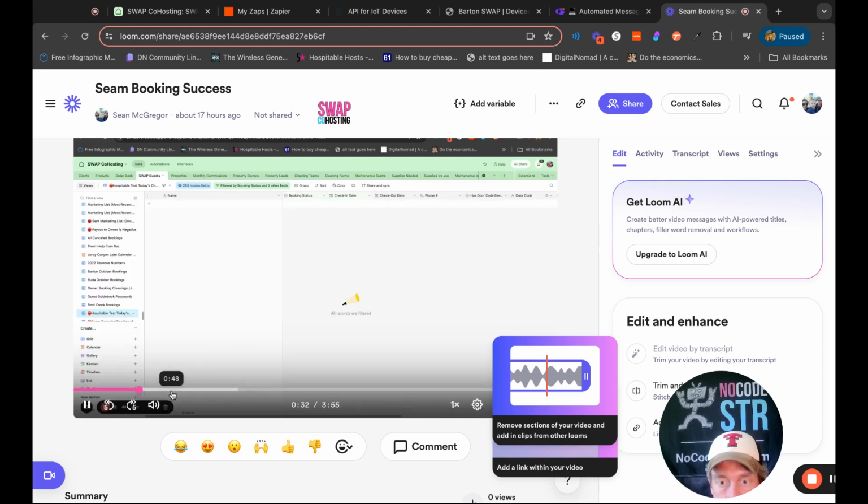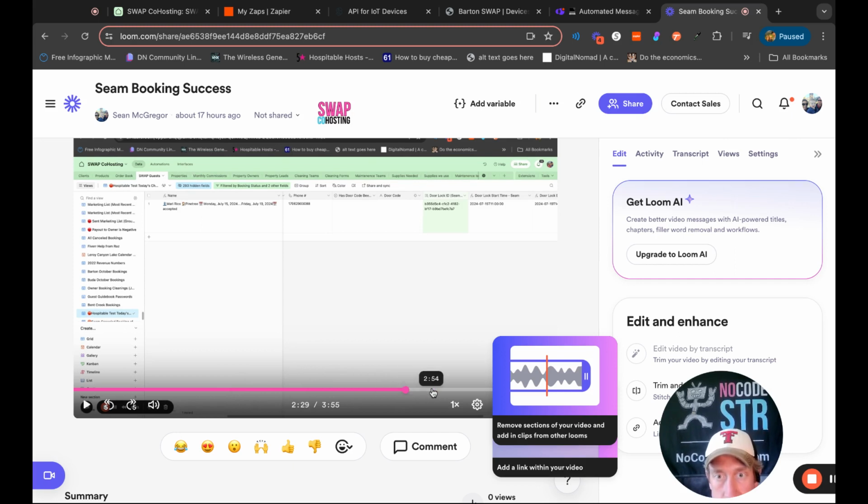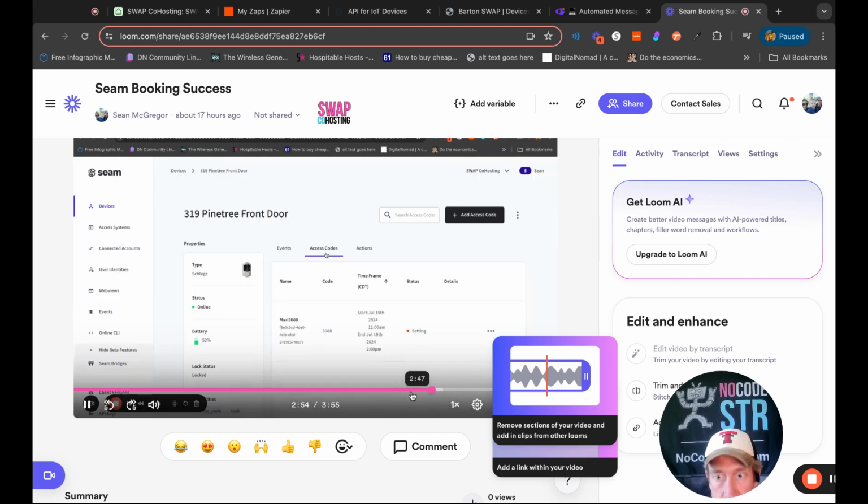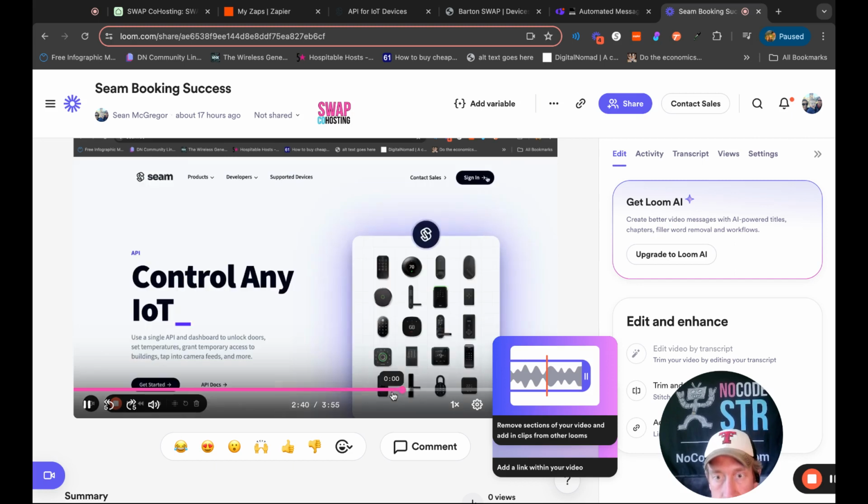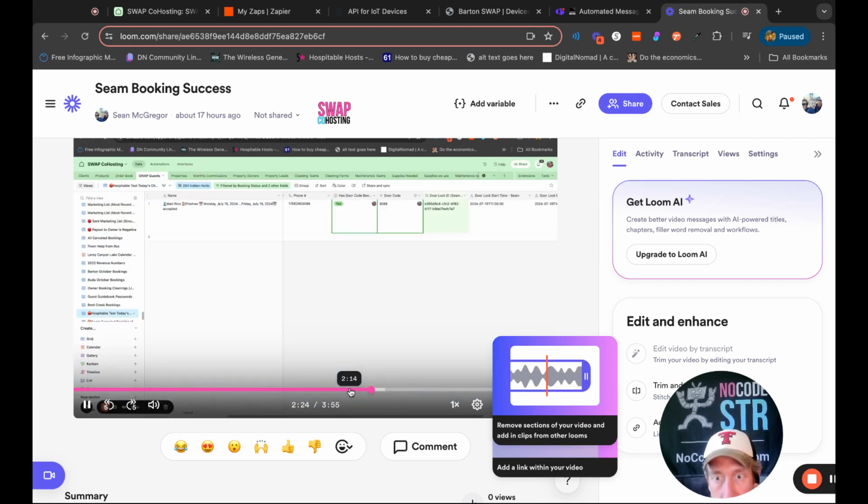Then I go to Airtable. There's nothing. 45 seconds later, the booking comes through with all the information. And then the automation starts with Seam to set the door code. So, is it 45? Okay, this one took a little bit. All right, here we go. Okay, so right around there.